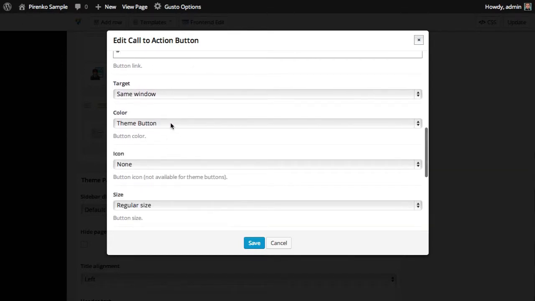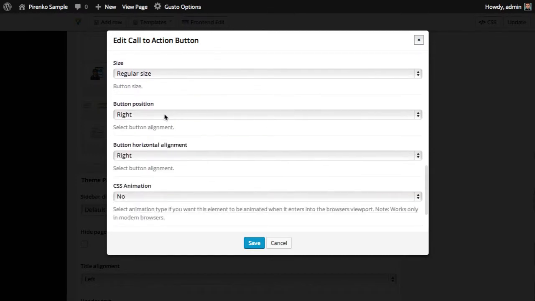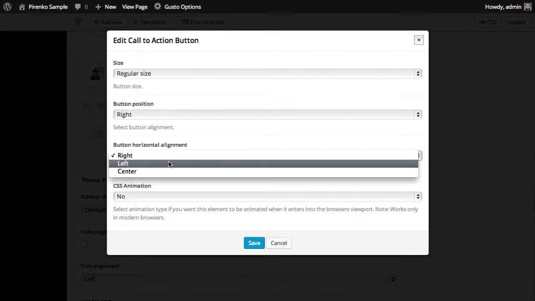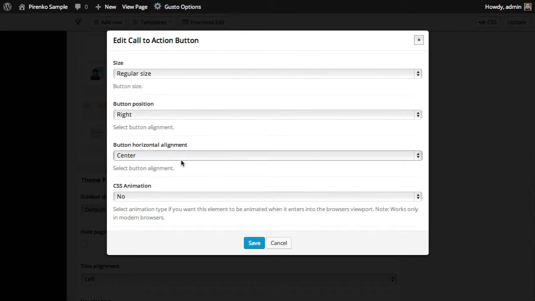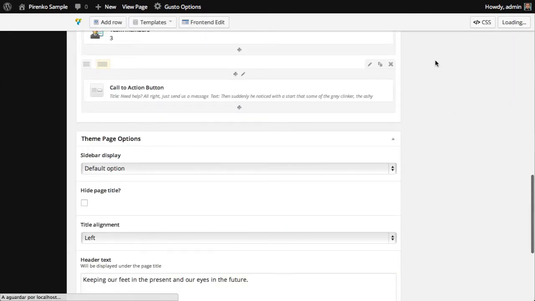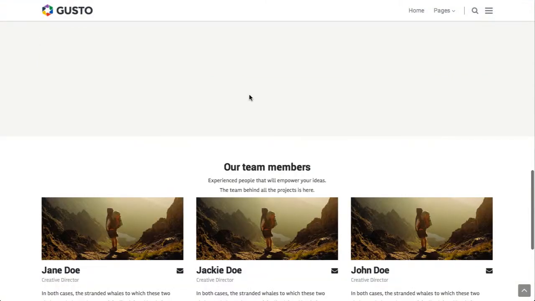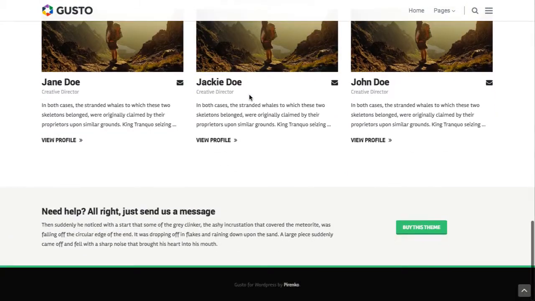Some options for the button here. I think everything is okay. The button is positioned on the right and it's centered on the right row. And let's save and update. Okay, let's see how it looks. Here's our button.